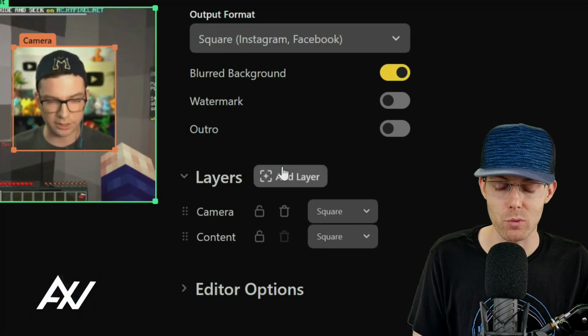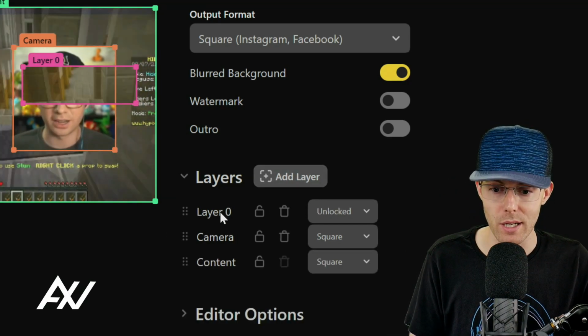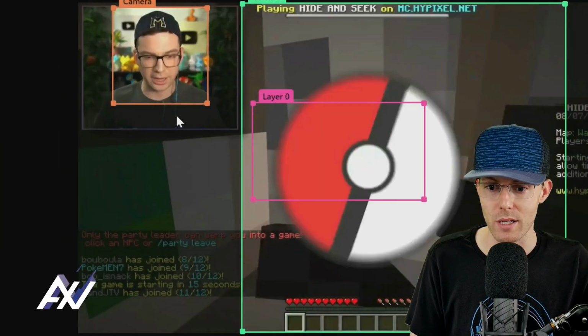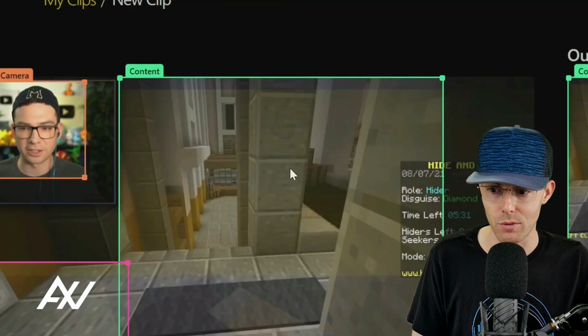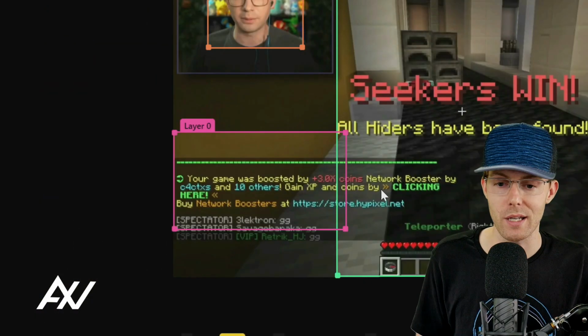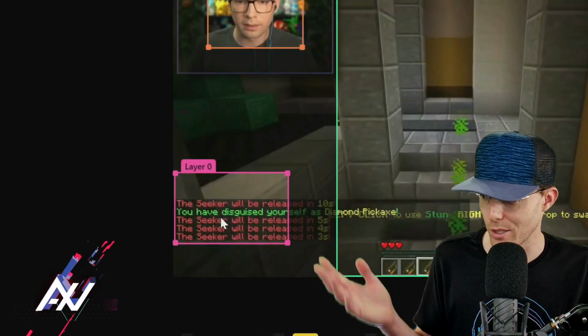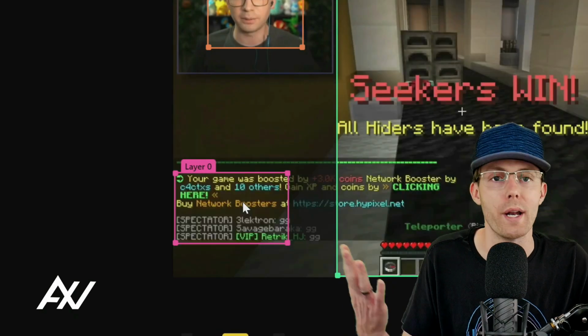Now, the extra layers, what do I mean by extra layers? So what you can do is hit the add layer button here, and as you can see, it adds layer 0. And so layer 0 just shows up right here. So let's say I wanted to capture not only the camera here, but also the content. Let's say there's some secondary content I wanted to capture. Maybe something funny is happening in chat or something over here. Just an example, right? Or a second camera is over there, or whatever.